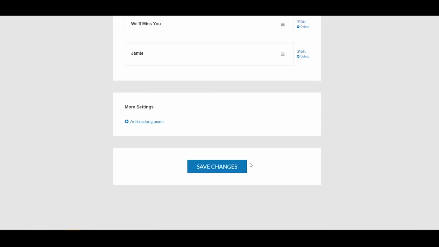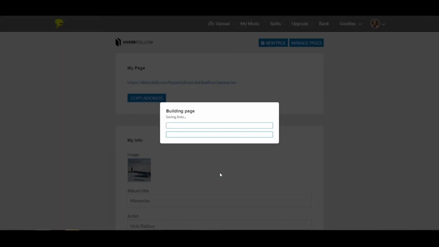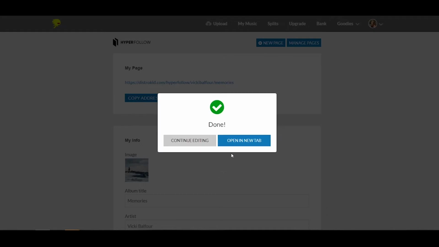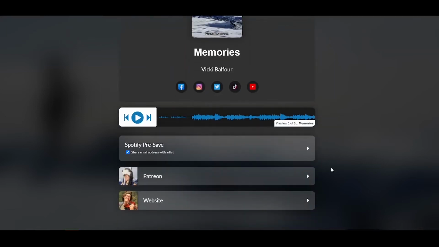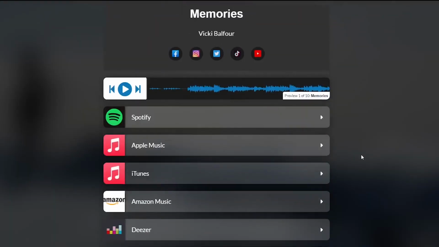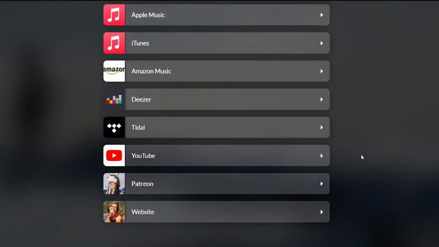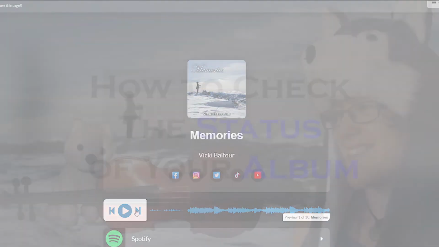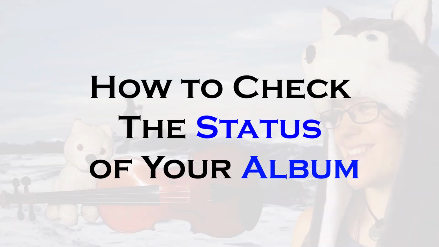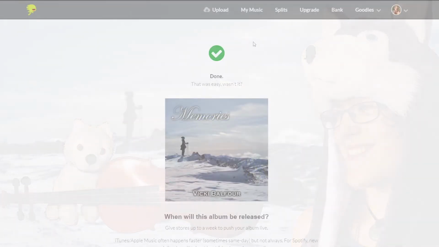Then once you've included all the information and updates that you want, you can hit Save Changes, open a new tab, and now you've got your social media icon links here, and then the links down here to where you can stream your music. And this is what it looked like later on when I added the links to the different streaming services once my album was available on them. Next, I'll show you how you can view the status of your album.